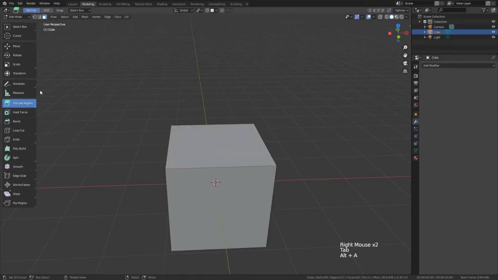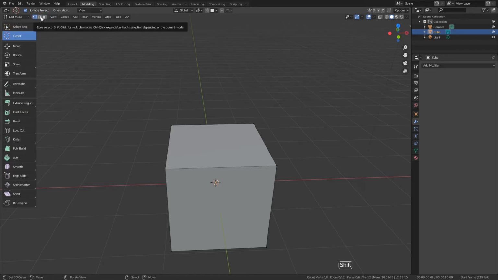To start modelling, the first thing we need to know is how to change between vertex, edge and face. That is 1, 2 and 3 on the keyboard, or at the top left here you have your buttons to do that. If you hold shift and click over them, you can select all 3, so you can do face, edge and vertice all in one go.